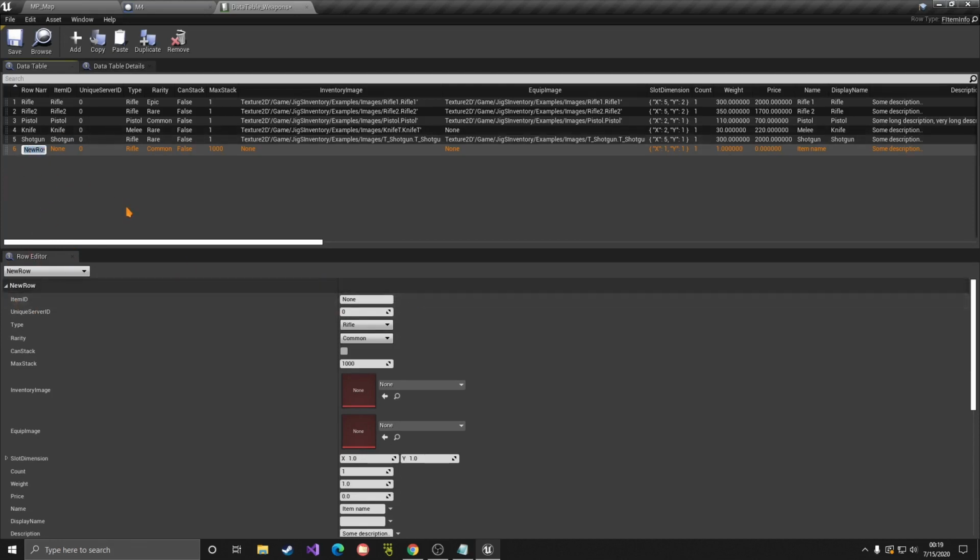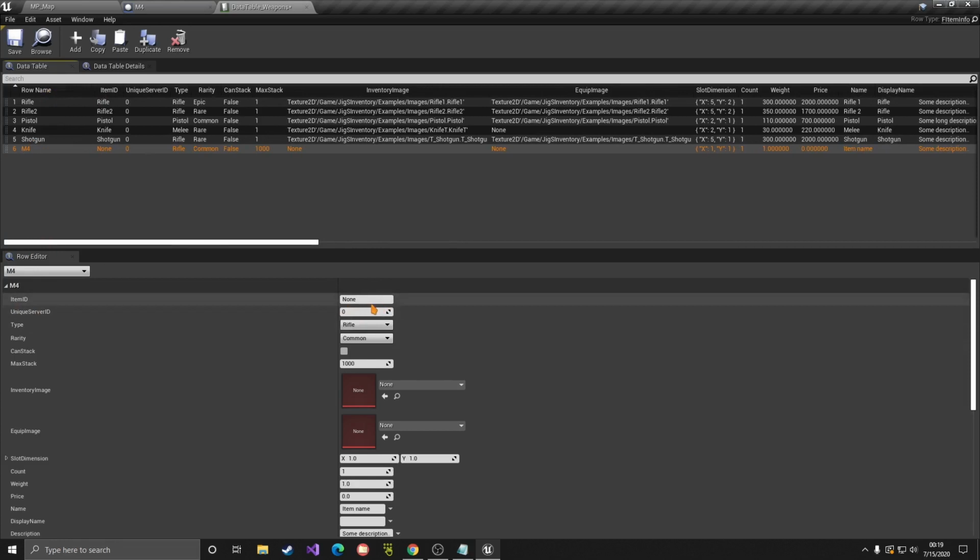So we're gonna go ahead and do M4 here, simple ID here, and this is like the row name that we set here. Now as you can see, item ID is still set to none, so it has to be the same thing. This makes it easier when you want to look for a certain pickup info in the data table, and you have access to the item ID. If the item ID is similar to the row name, you can just search by row name in the data table. But make sure, once again, row name and item ID are the same.